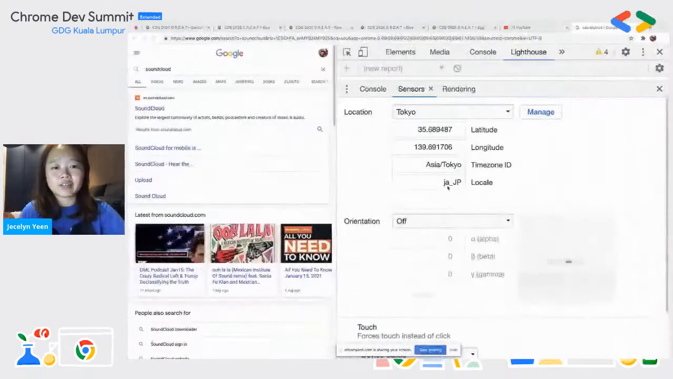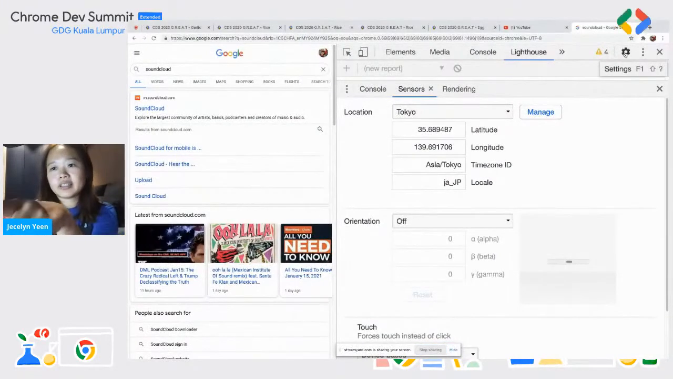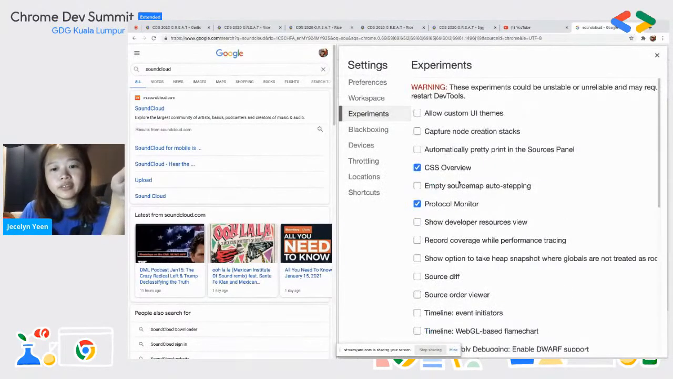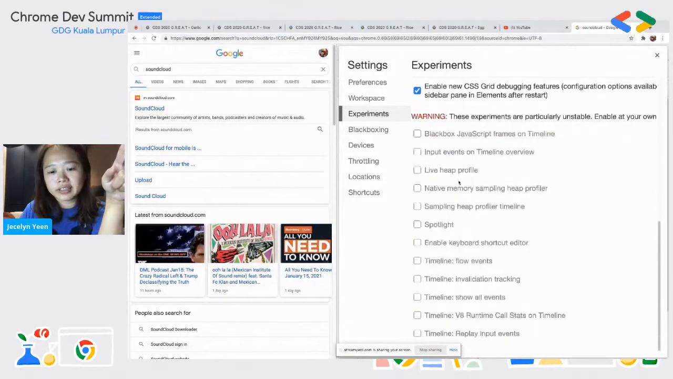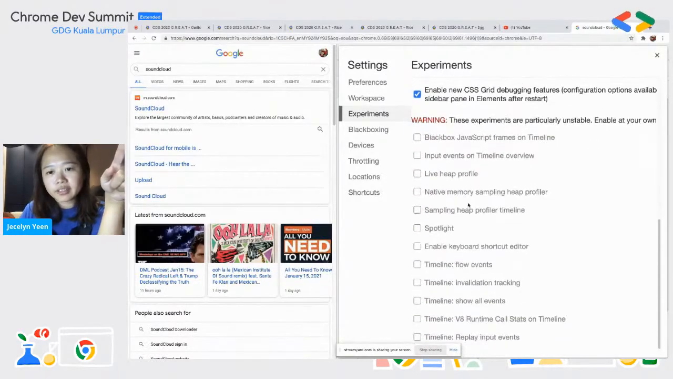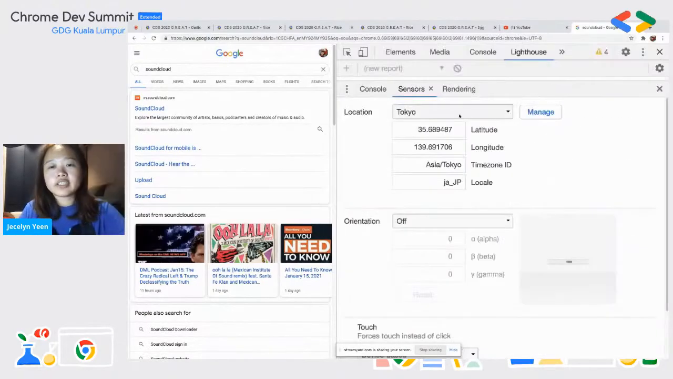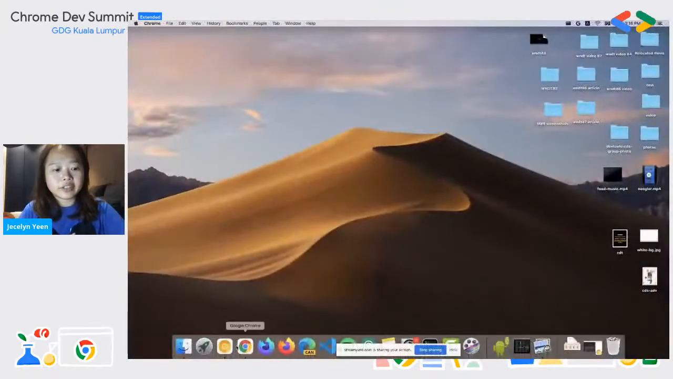To turn on the experimental feature for Flexbox, you go to this settings button here, and then click on Experiments. Then you just scroll down and try to find the Flexbox debugging feature. Oh, sorry. For all these new features that I'm talking about, you need to use the Canary version of Chrome.